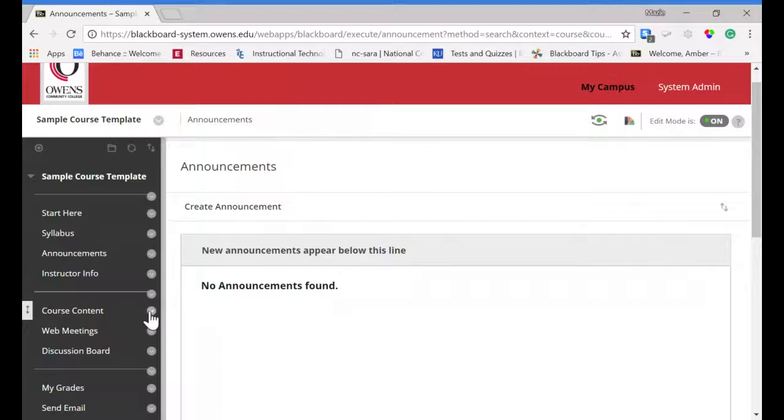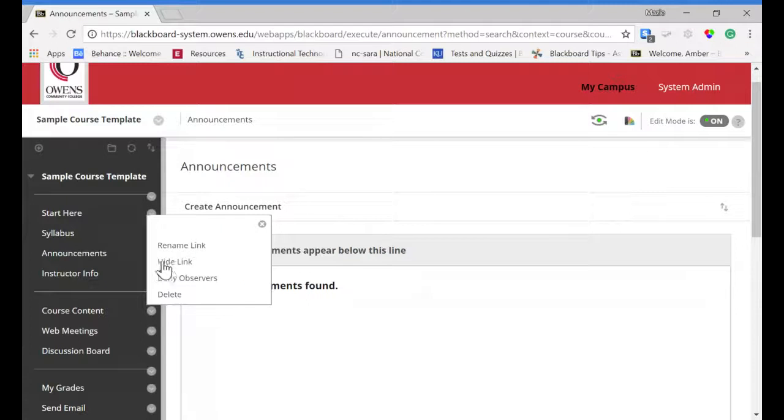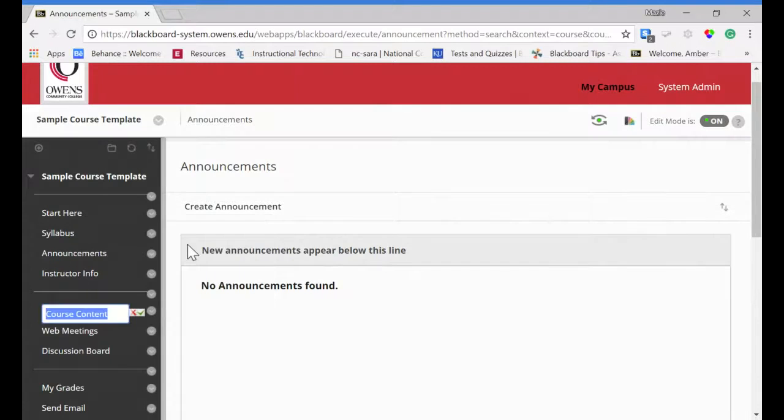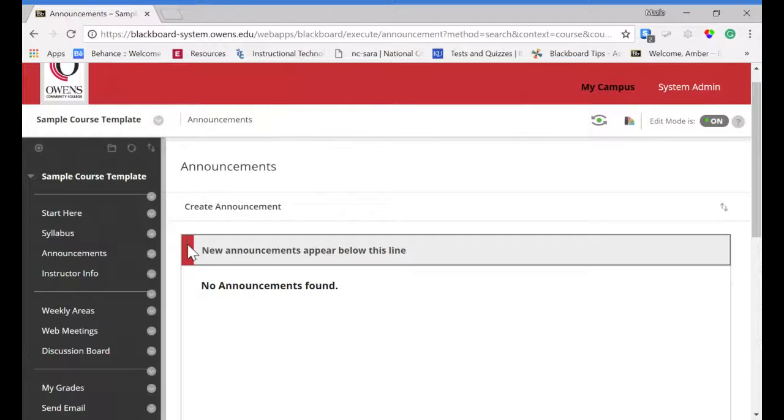On the right-hand side of each of your course menu links, there's a gray circle with a white V. This is called the chevron. If you click it, then you have options of renaming, hiding it, or even deleting it if you chose to. Say, for instance, I've clicked on the chevron next to course content. I'm going to rename this link to weekly areas. That's just for fun. So now I've called it weekly areas.